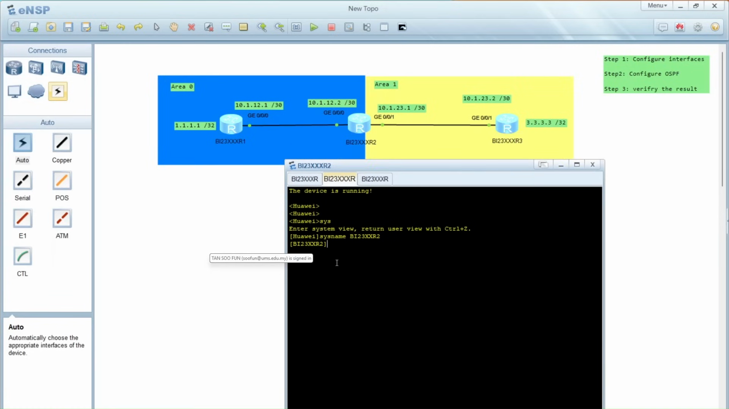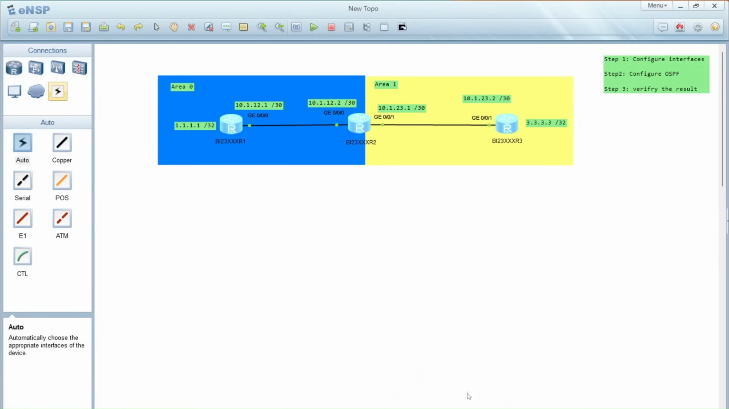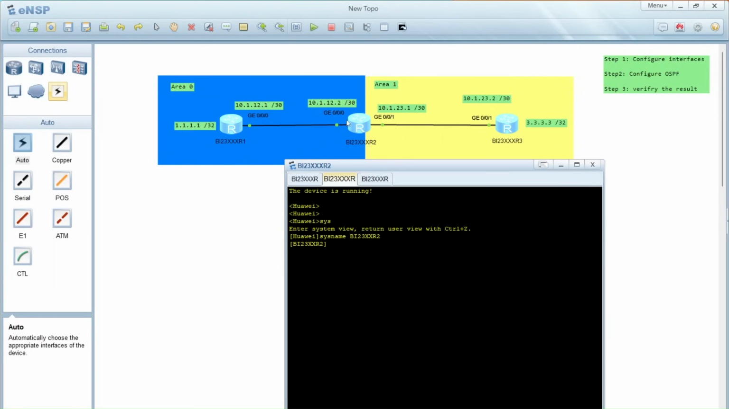Okay, your router 2, what you are going to do is a little bit, where is it? My configurations. Okay, you have 2 interfaces, G0/0/0 and also G0/0/1. So you go to the router 2 interface G0/0/0. Okay, after that, you're going to assign the IP address 10.1.12.2, subnet mask 30. Okay, 10.1.12.2, your network mask is 30.